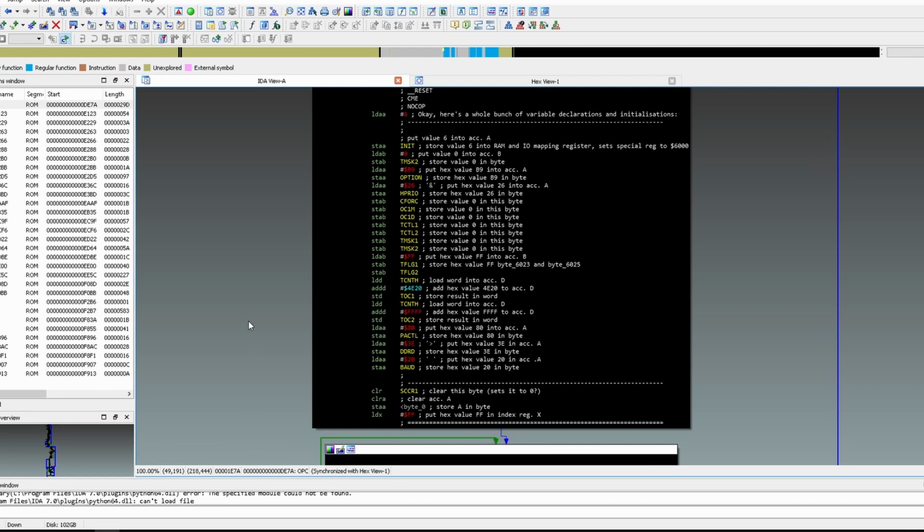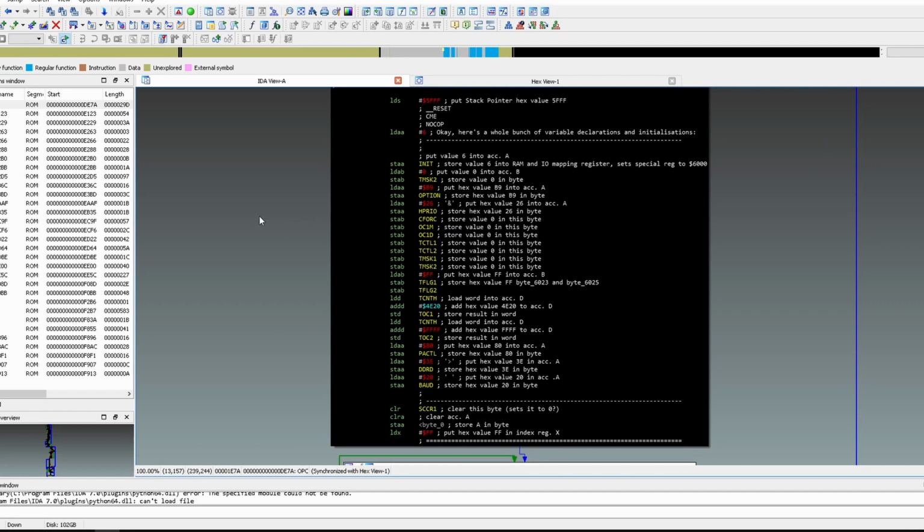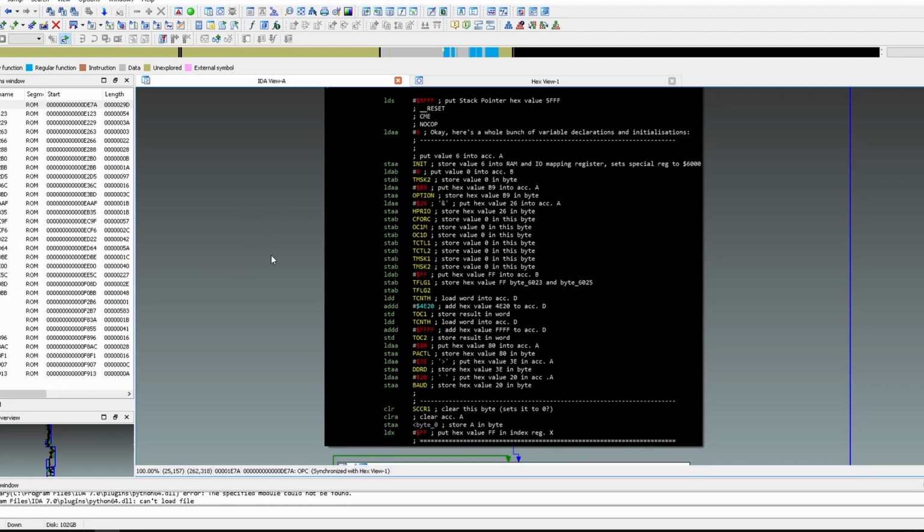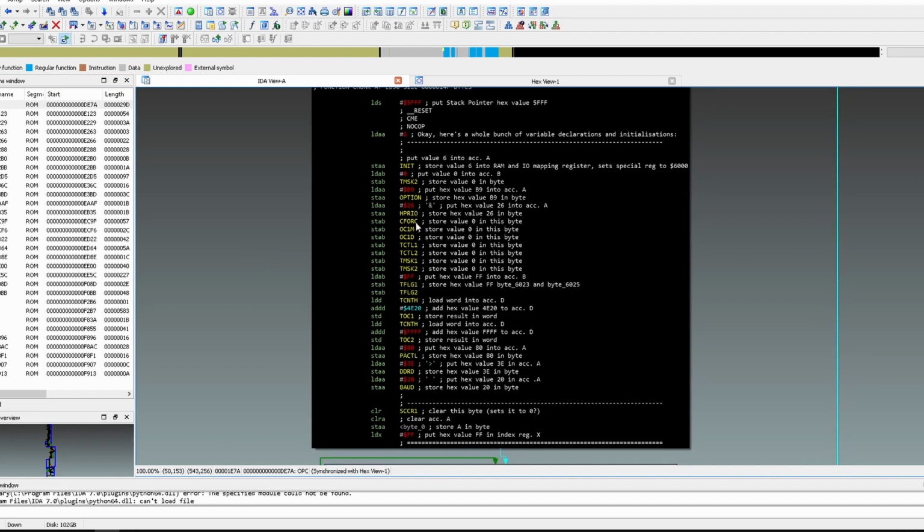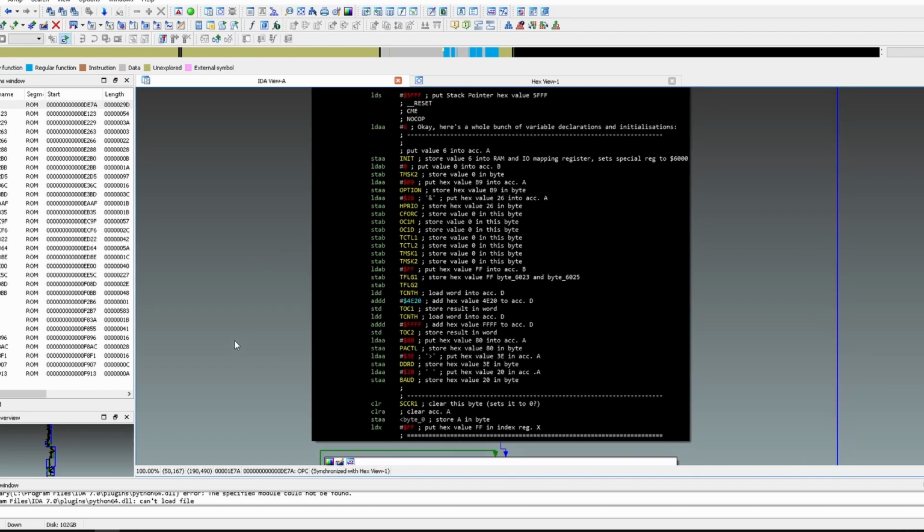I actually needed to grab the data sheet of the 68HC11. I need to know what the various functions of the microprocessor are and in which addresses they are accessible. So that's how I figured out all these, but yeah, it's pretty painful.